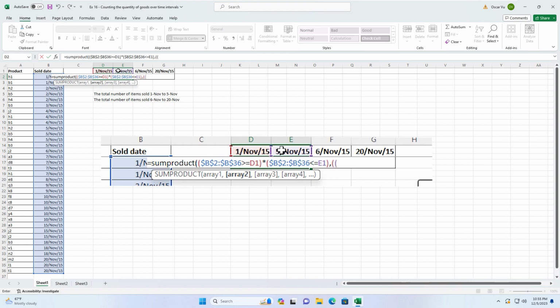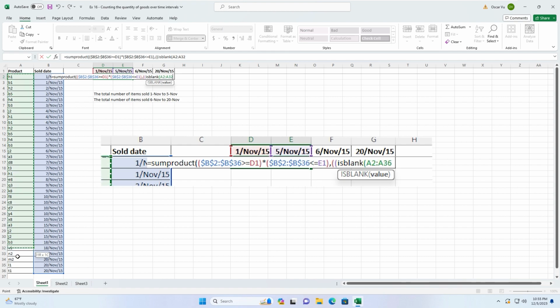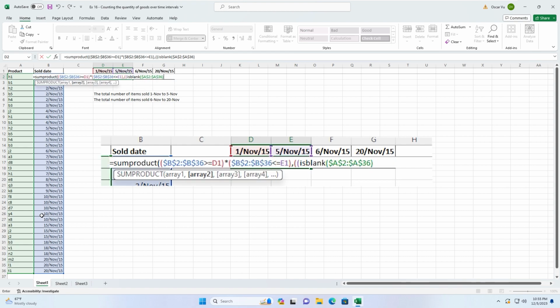open parenthesis, ISBLANK. We use the ISBLANK function because we will find the cells which have a product. Open parenthesis, select the range A2 to A36, lock the range by pressing F4, close parenthesis, multiply with 1, this will change from TRUE or FALSE to a number, equal 0, to find the cells that are not empty. Close parenthesis. Multiply with 1 to change from TRUE or FALSE to a number. Close parenthesis. Then press enter.